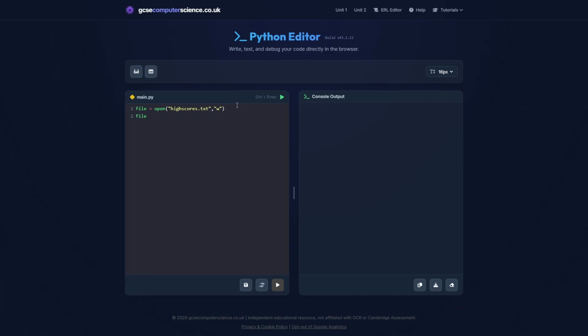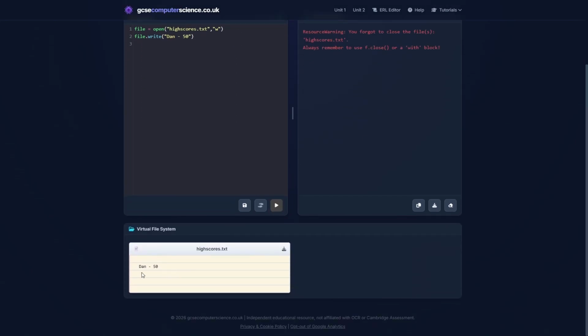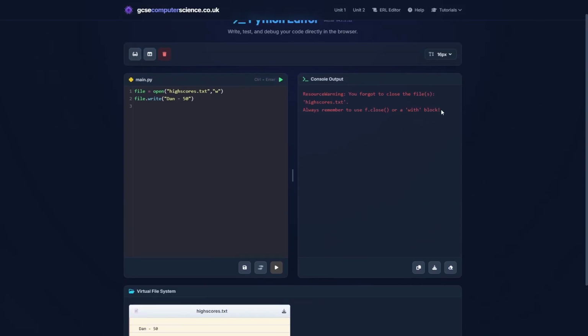I'm going to do file.write. Let's say Dan scored 50. And then we do file. Actually, let's do it without that last line, see what happens. So it created a file named Dan 50, and it tells you here you should always close your files. File.close. You should always close the file at the end to let the editor know we're finished with that file currently and that we're saving the file.